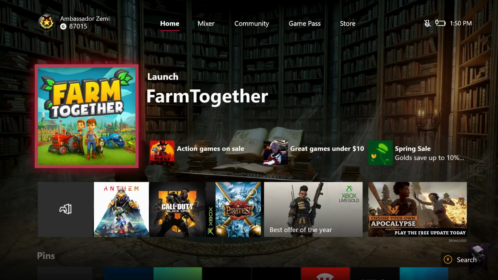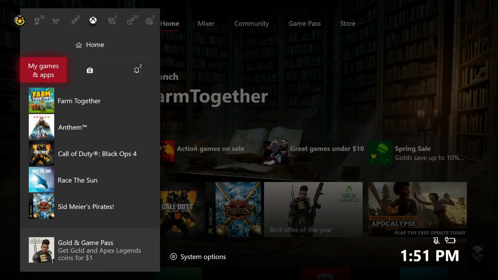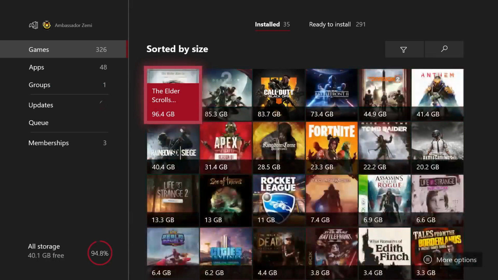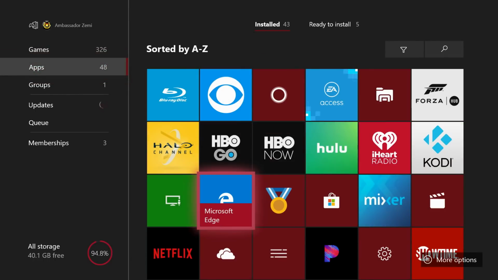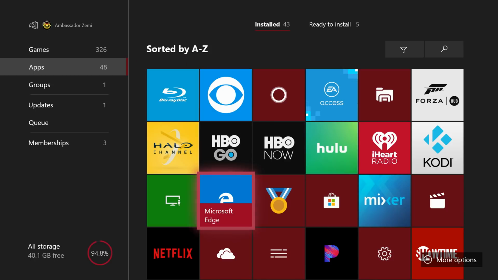And if you're unsure of how exactly you open up a web browser on your Xbox console, just press the Xbox button to open up the guide menu, come down to My Games and Apps, click on that, click on See All, and then come down to the app section and come right over here, and you should find Microsoft Edge. It should already be pre-downloaded to your console. So just go ahead and open that up. If you don't have a phone or a computer, you can use Microsoft Edge on your Xbox.